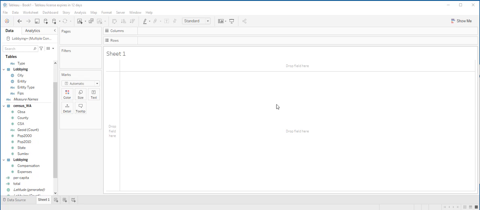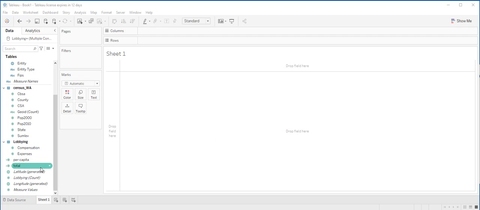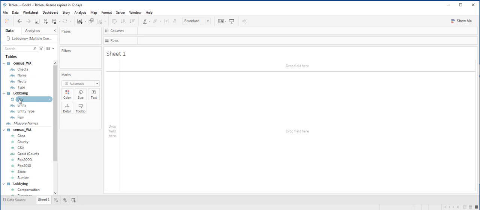If you look at the dimensions and measures in your workbook, you'll see that Tableau generated latitude and longitude based on the data that you imported. And you can see here, city has a globe sign next to it, which is a geographical entity for Tableau. So first take a closer look at the fields listed here on the left hand side and think about if there are any other fields that might be geographic or that we could map.